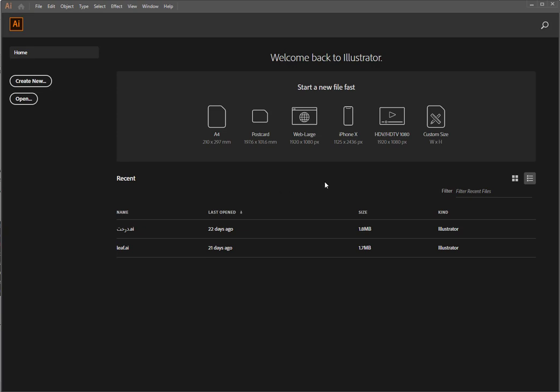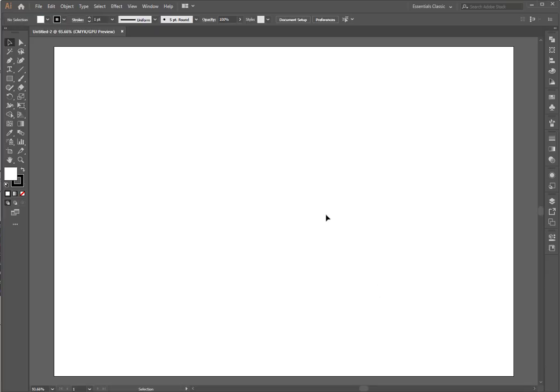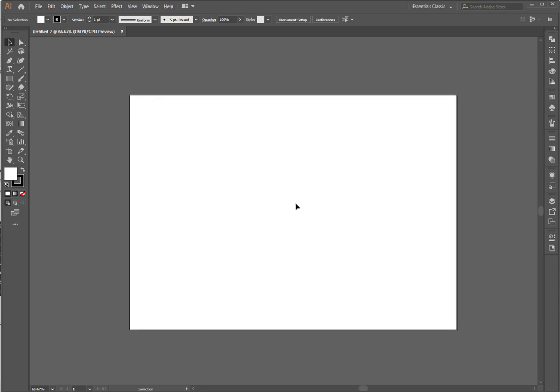So today I'm going to talk about the overall tools and panels in Adobe Illustrator. So without further ado, let's just create a new document using A4 format. Okay, so here we have our document.